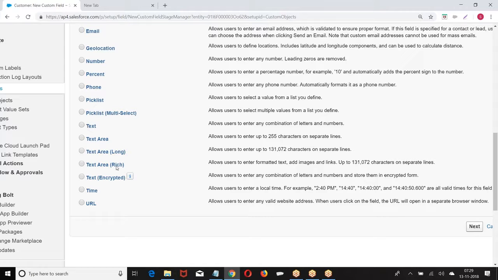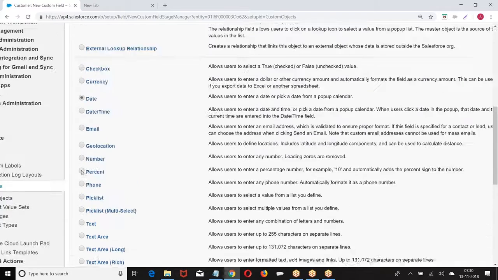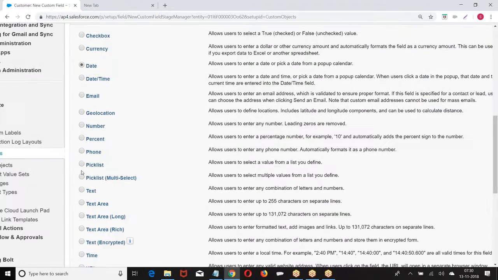So we have text area. Then we'll discuss this point separately. Time: if you want to store the time, hours, minutes, and seconds, we go for it. Previously, till the last version, it was a beta. Now they made it a release. Then URL of any website. By looking at this, the name itself says what type of data they are going to hold.